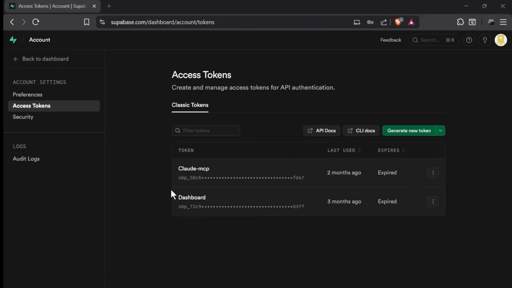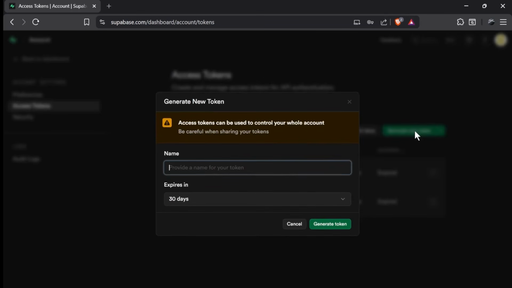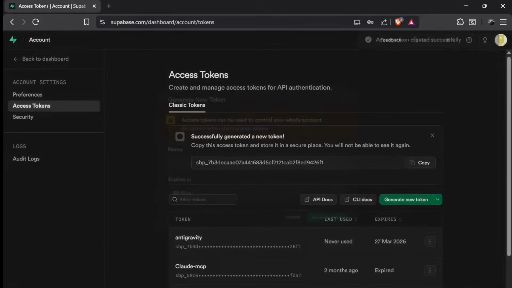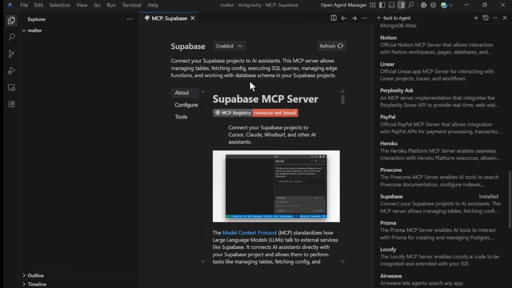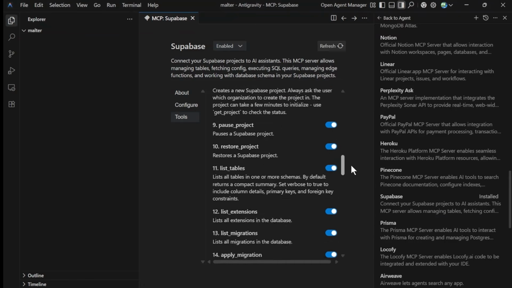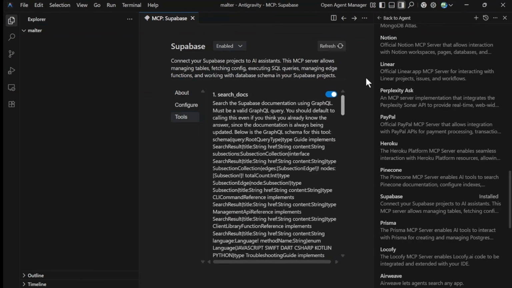Right now, as you can see, I have a few tokens right here. To create a new one, simply click on this generate button and name it and set an expiry date. That's it. Generate the token, copy it. As soon as you save it, your Supabase MCP will be enabled. Again, you can check out the different tools that are available right here and turn off the ones that you don't require. We can see this MCP in motion in the upcoming live project that we'll be creating.